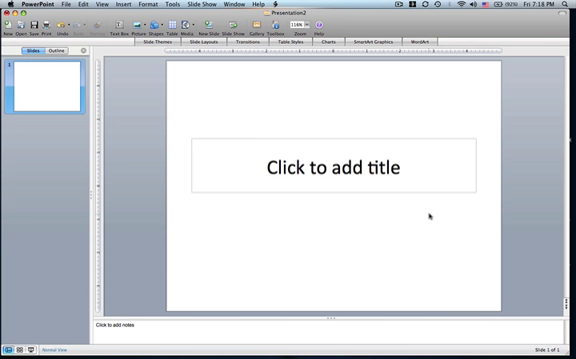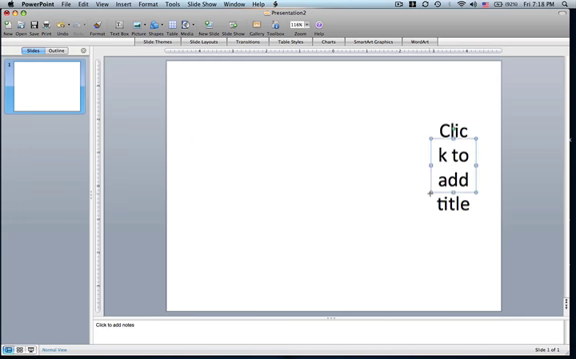Now, to resize your click to add title box, we will click it to activate it, and you can tell that it's activated because you'll notice it has 4 circles on each corner and 4 rectangle boxes as well. Just select one of the circles in one of the corners. In this case, I am going to use the lower left-hand corner. I will click and hold and drag to a smaller box to get out of the way.